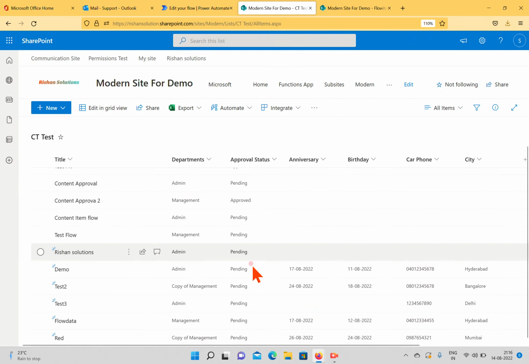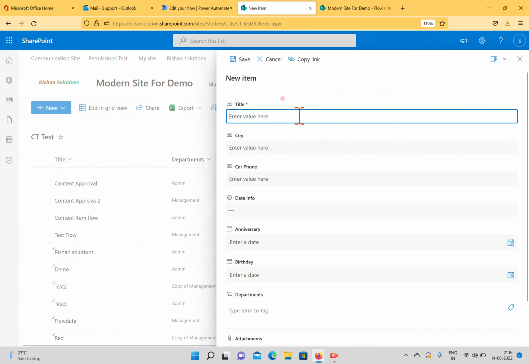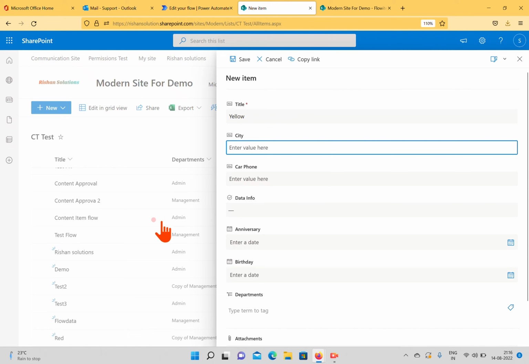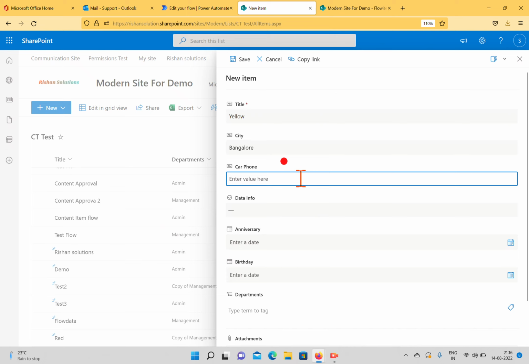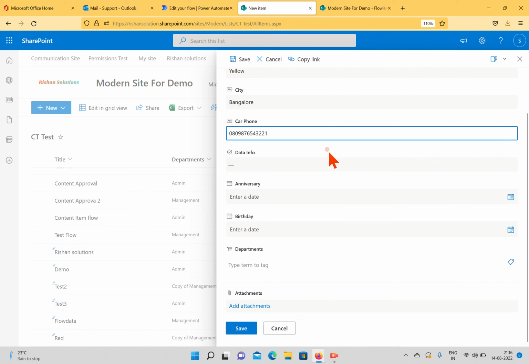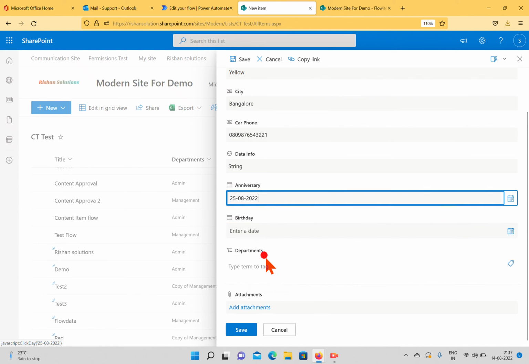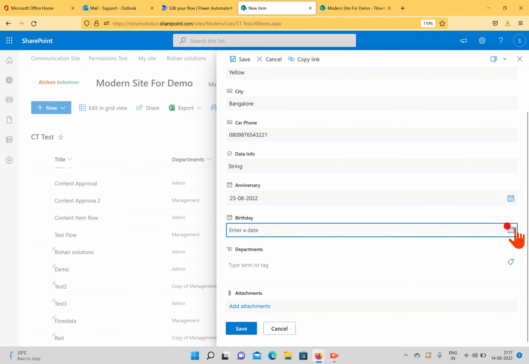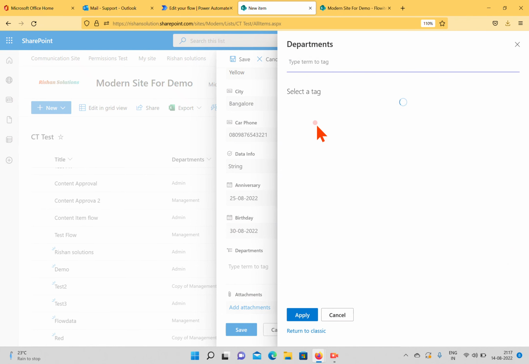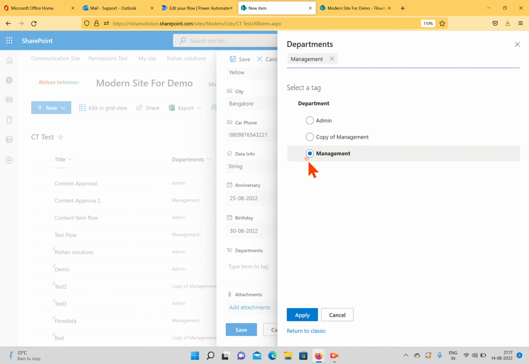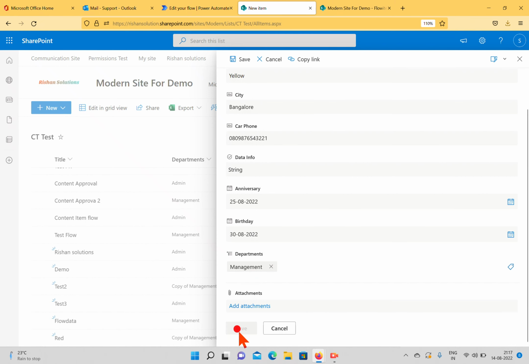The flow is ready to test. Now we'll create a new item here. I'll create something called yellow, and we'll give the city as Bangalore, and phone number 08098765431, and I'll take string, and we'll take 25, and date of birth we'll take something like 30th, and here at this point of time we'll take management. Now click apply and click save.